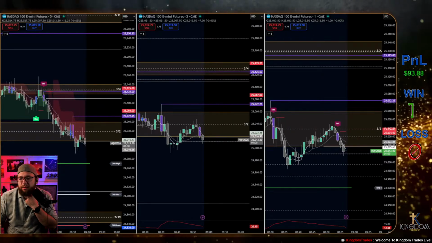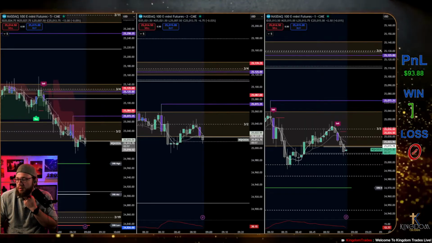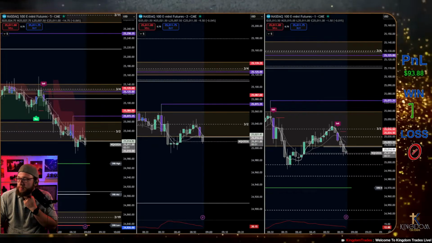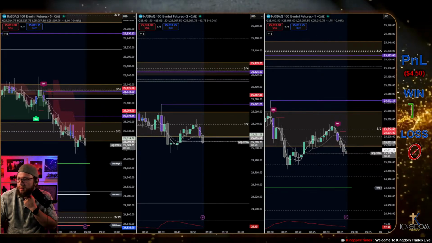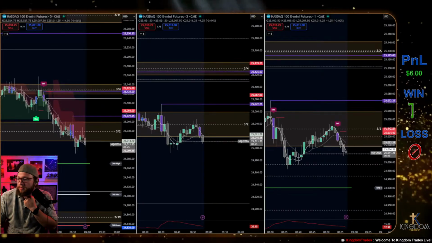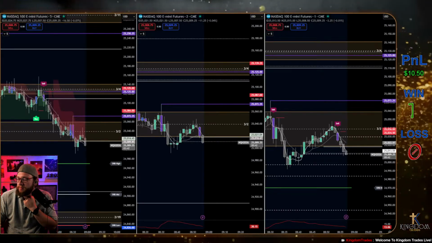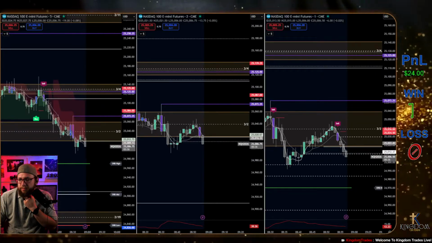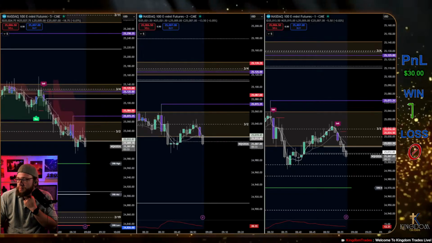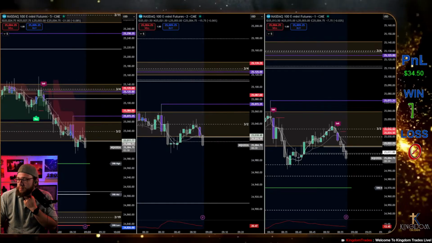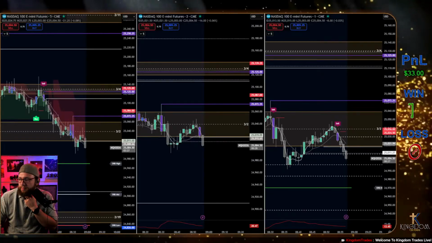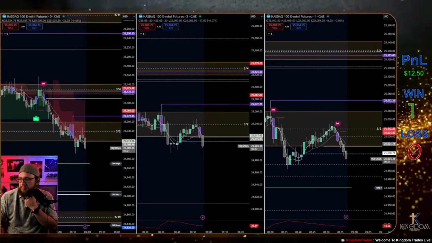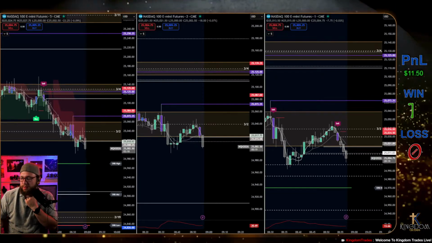Expecting that 1 minute cross coming up, retesting the gold. Go ahead and take this short here. I'm going to go right above the gold box. Got to break those 200s. Solid break. 2 wins.